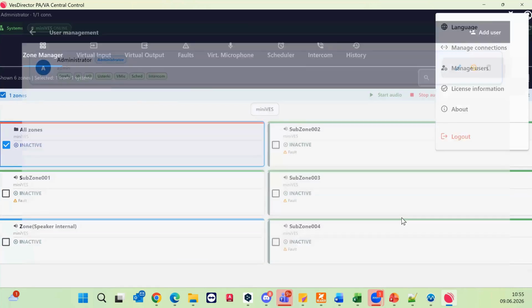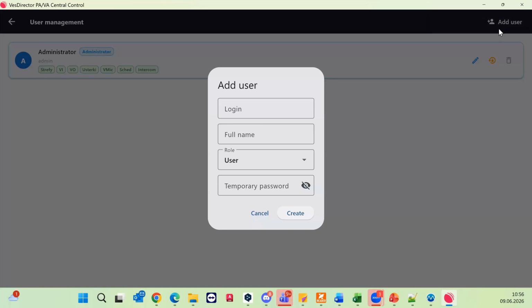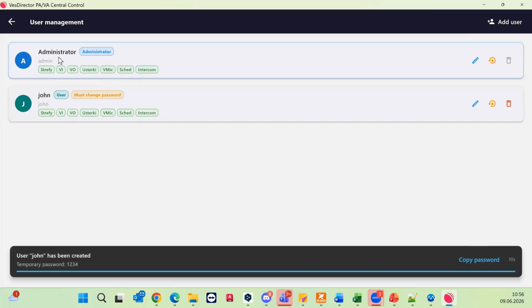How to do it? We go to manage users. As you can see, the administrator is added with all access. We add a user, let's say John, role user, and a temporary password, which will be displayed during the first login, and then the system will force a change. Let's say 1, 2, 3, 4, create.